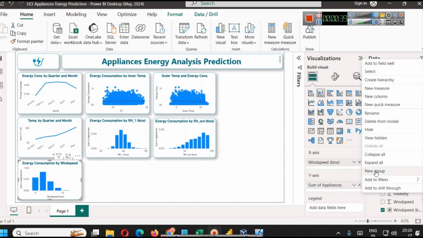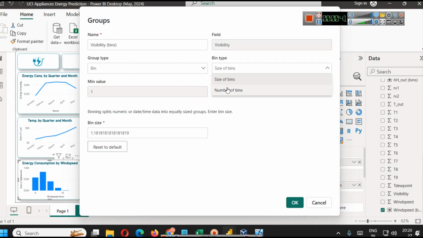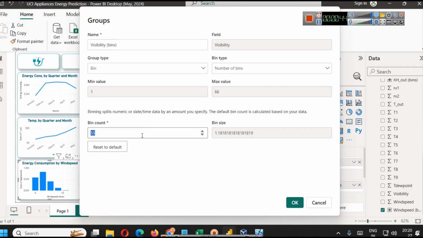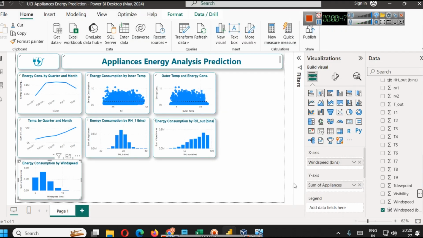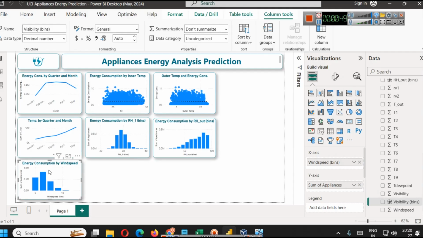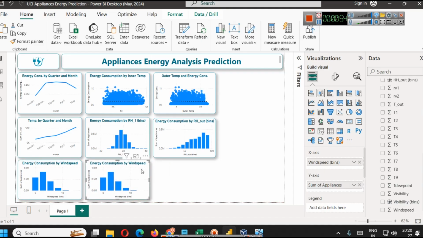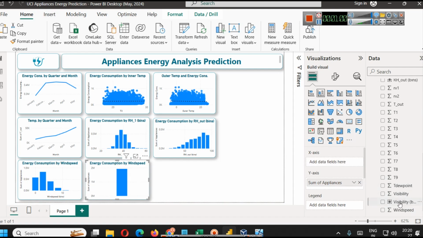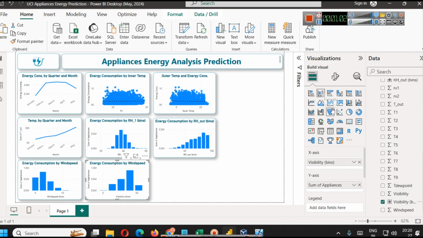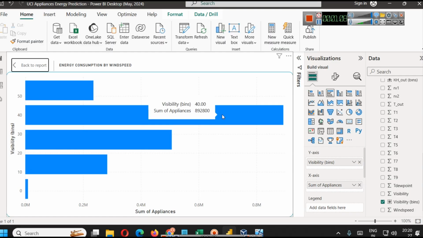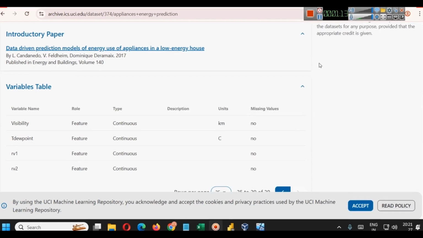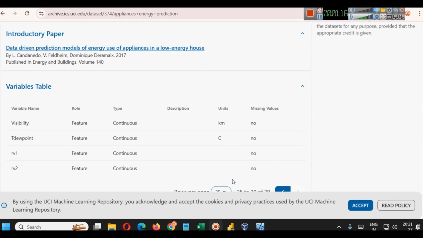We can do the same thing for visibility. For visibility also we will create 5 bins, and we will copy this. For different visibility ranges, we will replace visibility bins here, and we will just change it like this. So you can see for different visibilities, in the visibility of 40, and the unit will be given here. Visibility is given in kilometers.